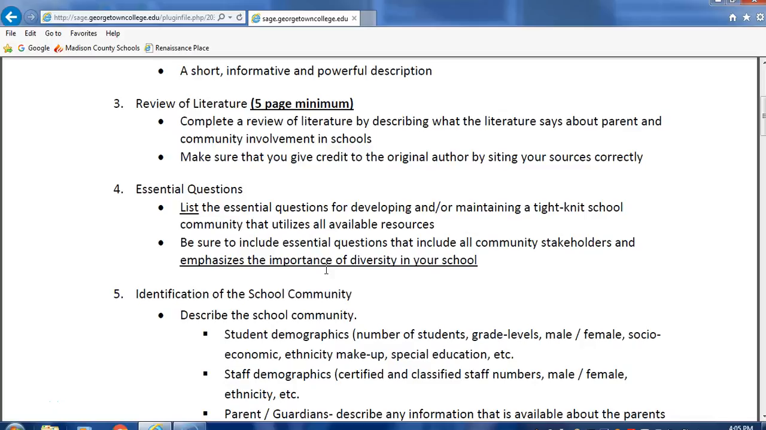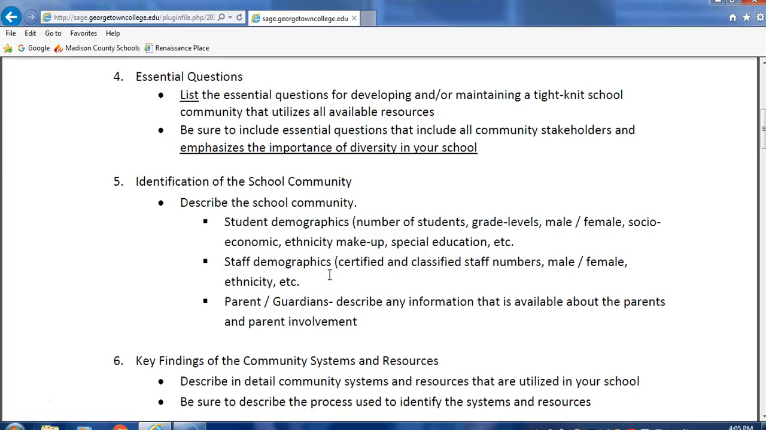So, this course is required to not just incorporate the school community, but specifically encompass everybody in the school community. But mandatory here is to emphasize the importance of diversity. So, what are some of those questions that you need to ask yourself, that need to be addressed, that are essential questions, not just with the community, but emphasizing the importance of diversity?